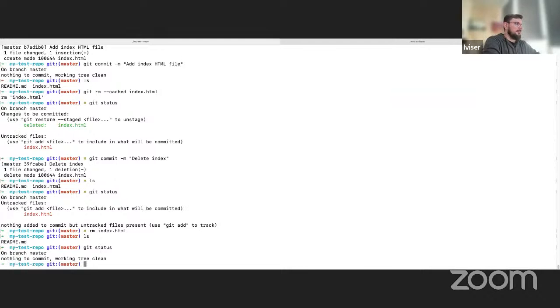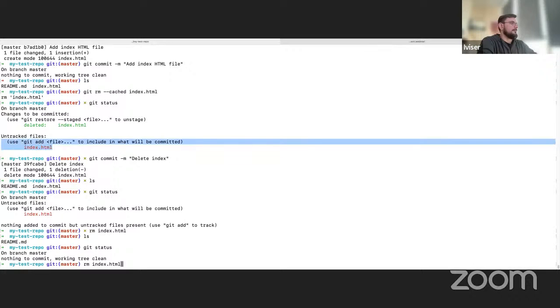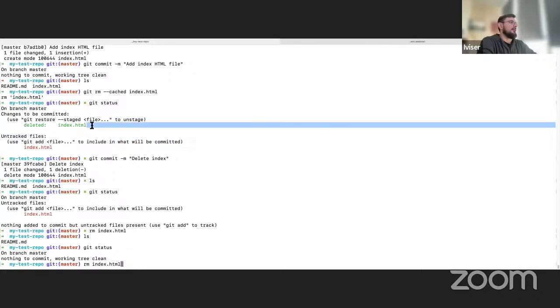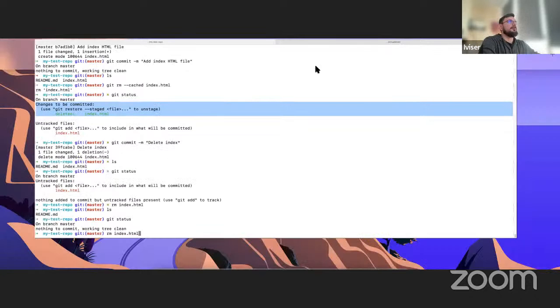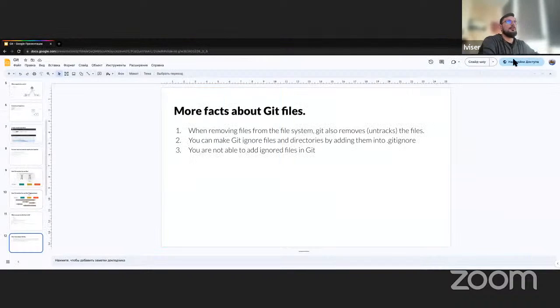Let's say if we do it like this, this would have brought us to this situation where we don't have untracked files, and the index file was removed. I will demonstrate it to you later in this lecture.